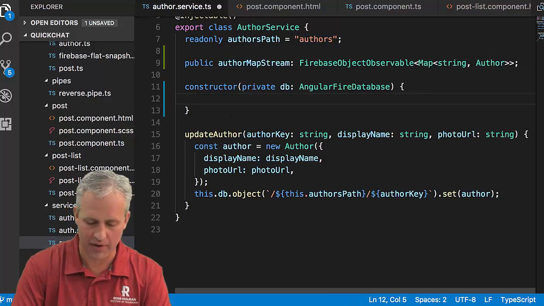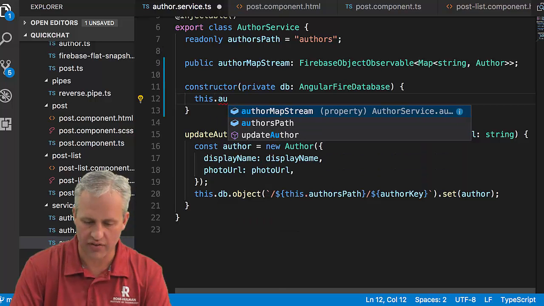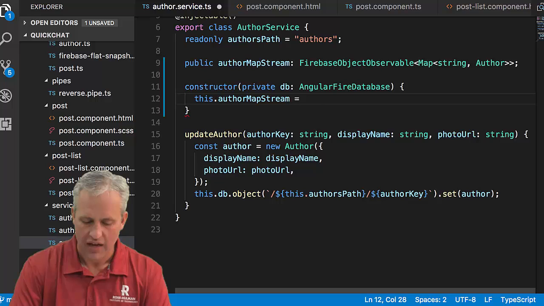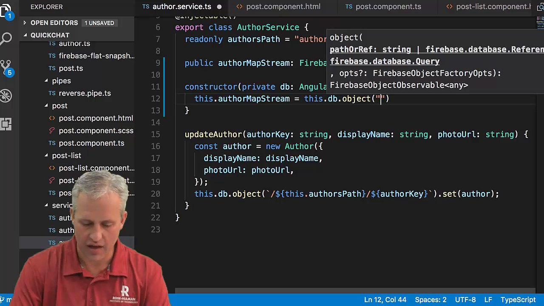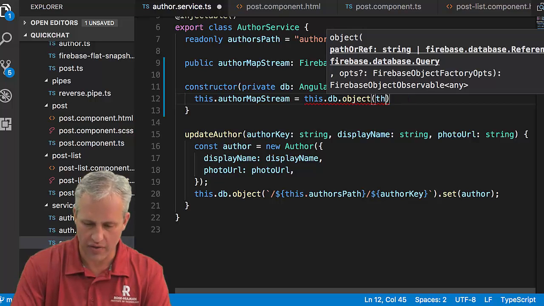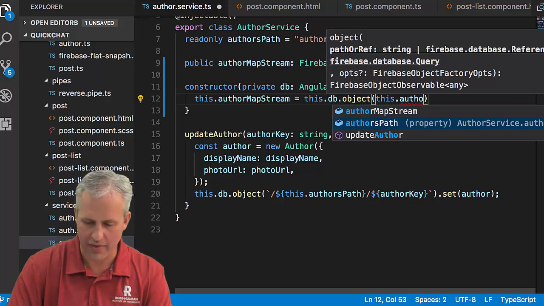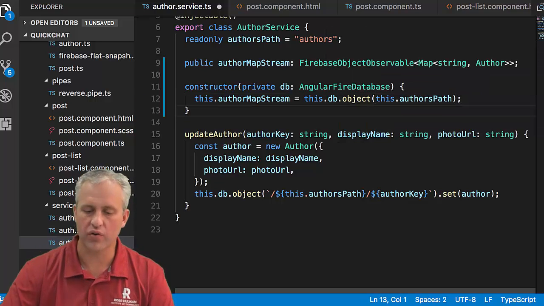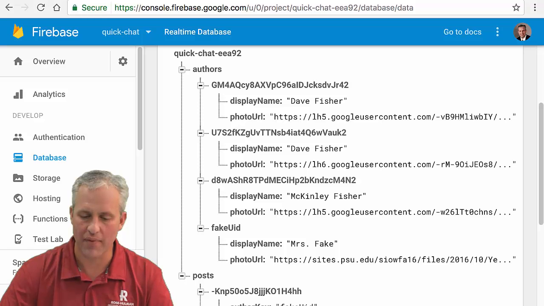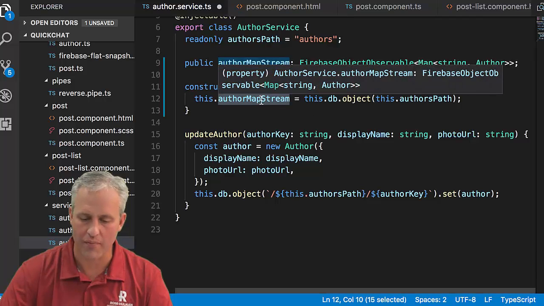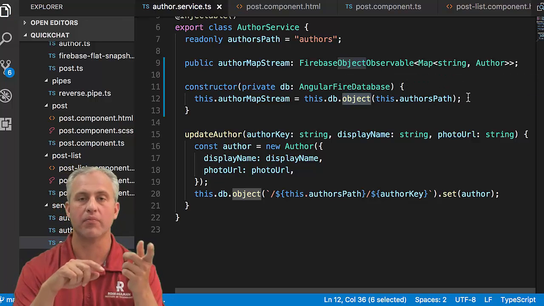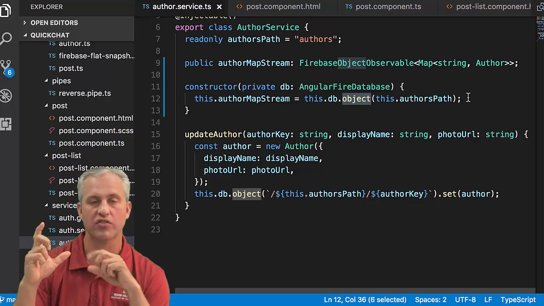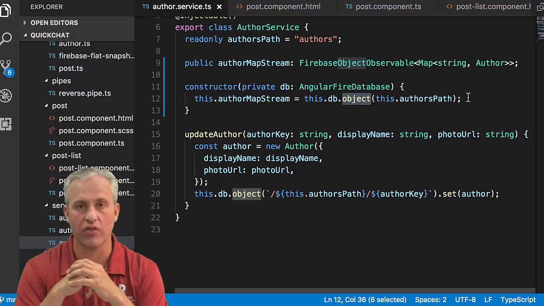Let's go ahead and make it. Maybe it'll make even more sense. So we'll say this.authorMapStream is equal to this.db.object of this.authorsPath. I don't need the quotes. What it's going to do is get that entire map for everything that's in here. So this is just a big map, and it's going to save it to the author map stream. It is still a stream because if it changes, it'll fire the changed map. Whenever the map changes, that stream will fire, and it'll give you the updated map.